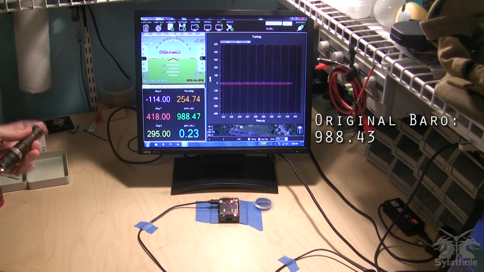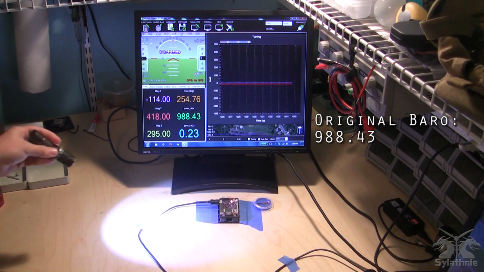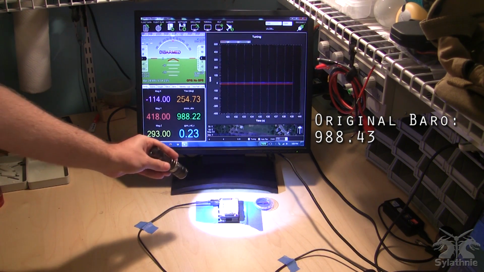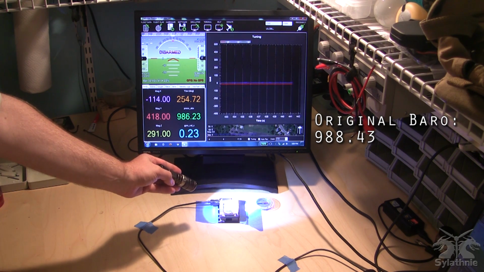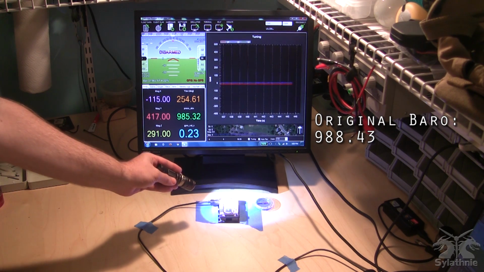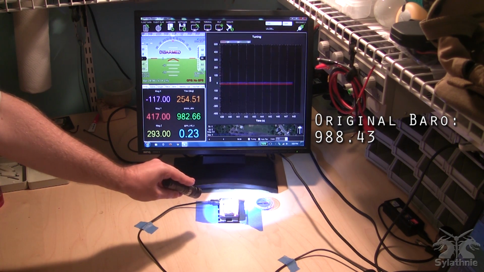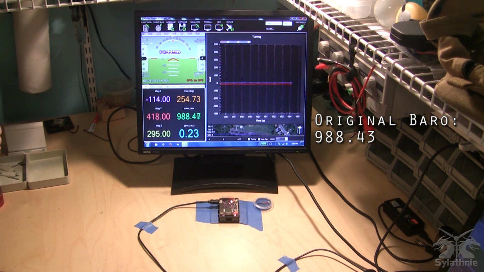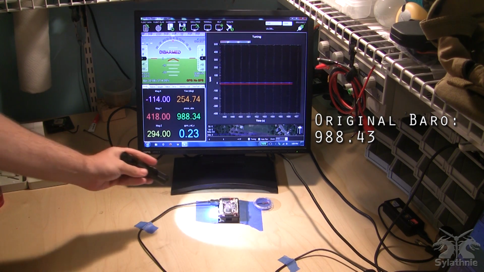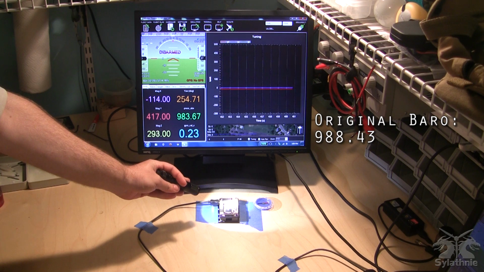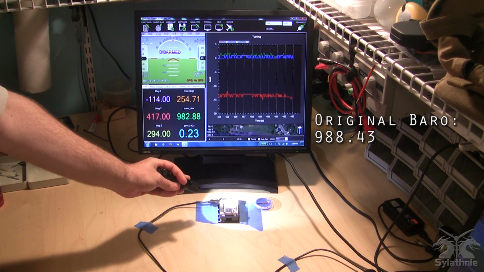Next, I have a small LED flashlight. It's fairly bright, but it's kind of a bluish color. And it does change the pressure a little bit, and you can see the altitude varying as well. So it's definitely affecting the sensor. Next, I have a warm LED, and it's got a slightly more reddish tinge. And it also has an effect on the barometer, but it doesn't seem to be as strong.